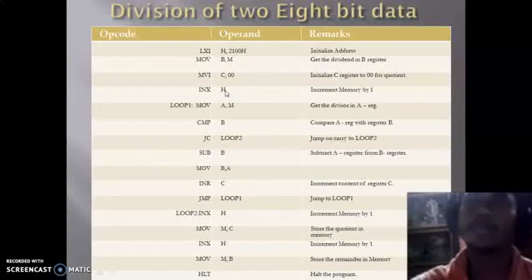So next, the data at the next address is, say, 10. Now we will copy the data into the accumulator by using MOV A comma M, so the 10 will be stored into the accumulator. Now we will compare the content of B and the content of A. The content of A is 10 and the content of B is 45.